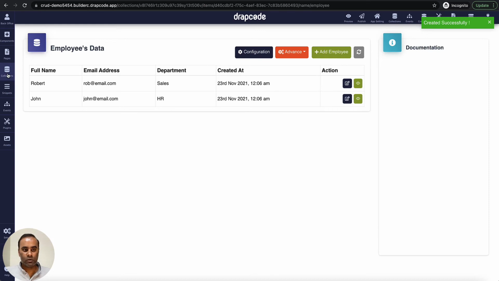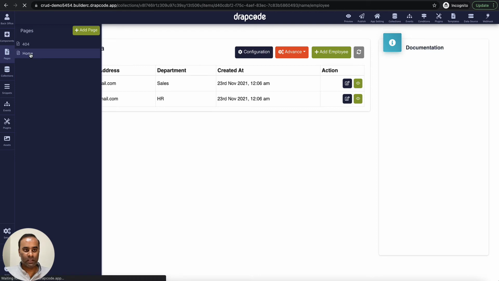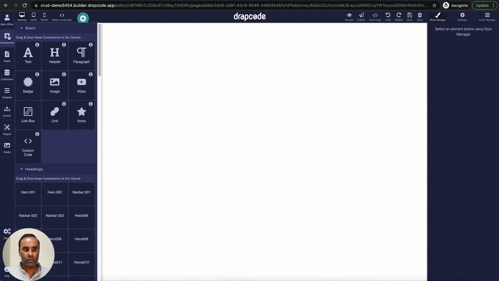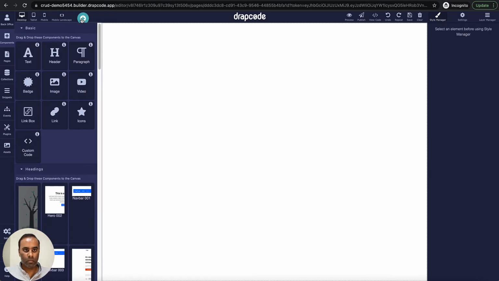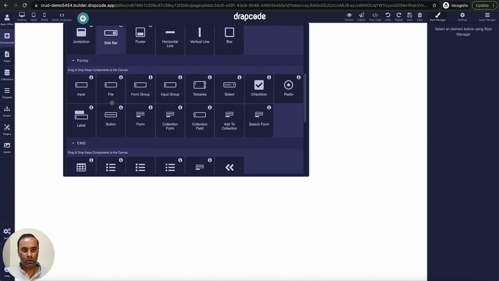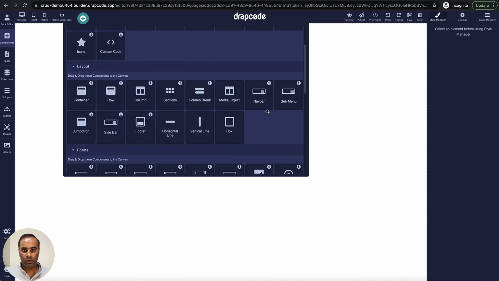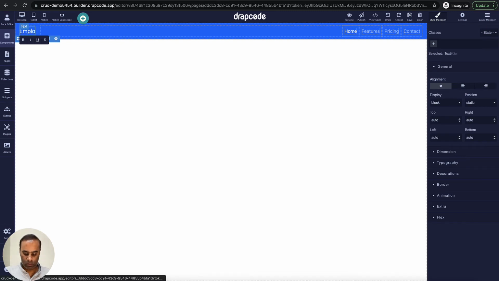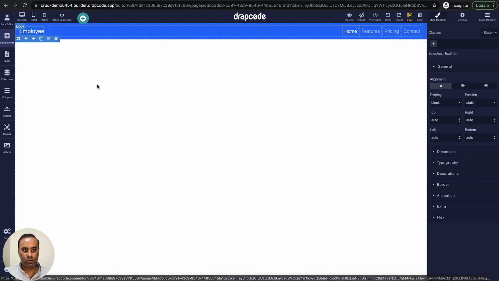Now let's start with the CRUD functionality. First we will create a page where we will just display all the data. We already have a home page, so let's use this and display the data of the employees. I'll just do a quick design. We will draw a navbar component. Let's go and drop a navbar component. I'll call it employee portal. Let's call it employee only.